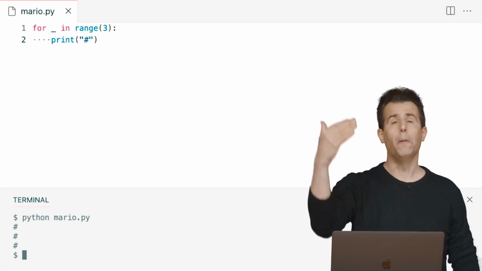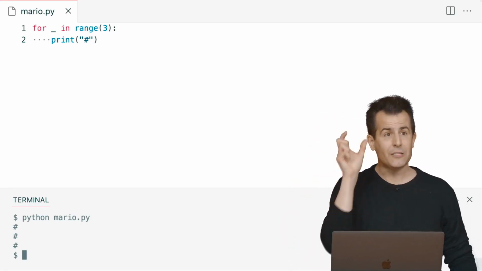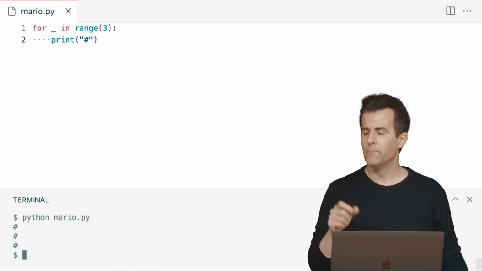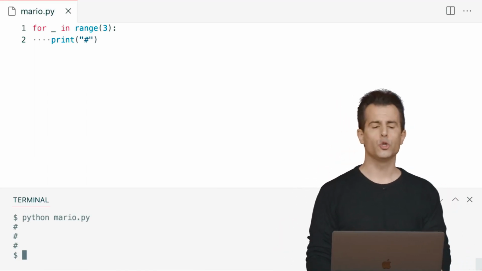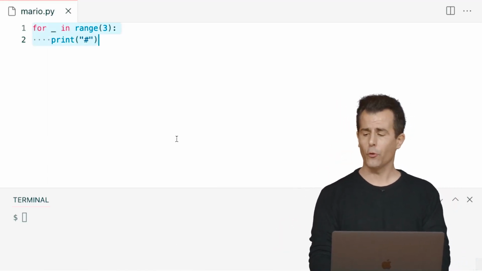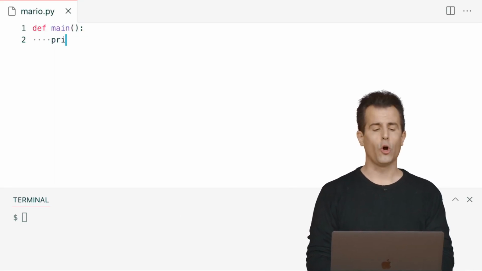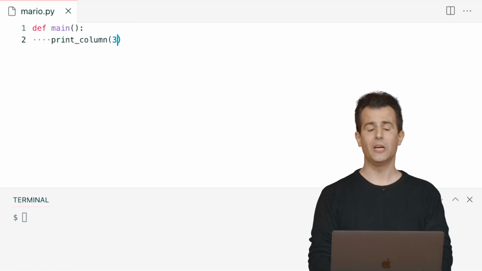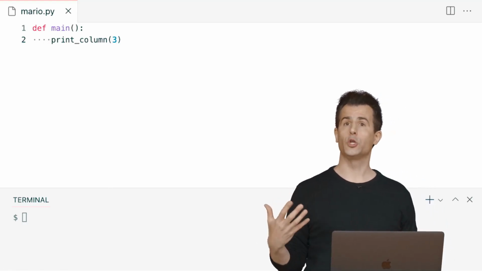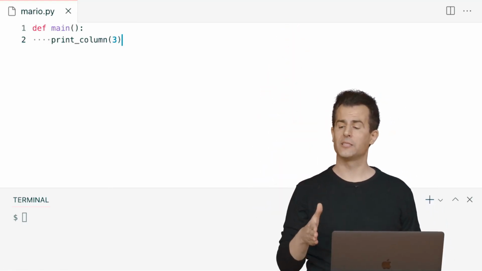I've been able to get a number using something similar by defining my own function like get_number. Well, let me go ahead and, for instance, assume for the moment that I've had the forethought to, in my function main, use a function called print_column. That seems as good a name as any to use for a function that prints a column of bricks.